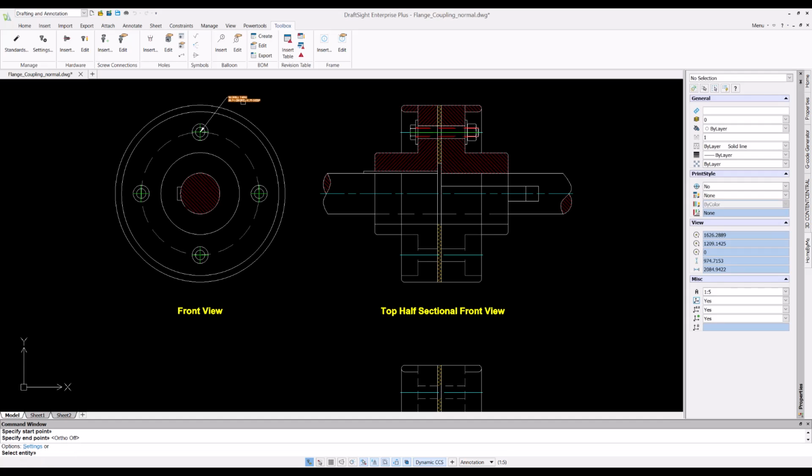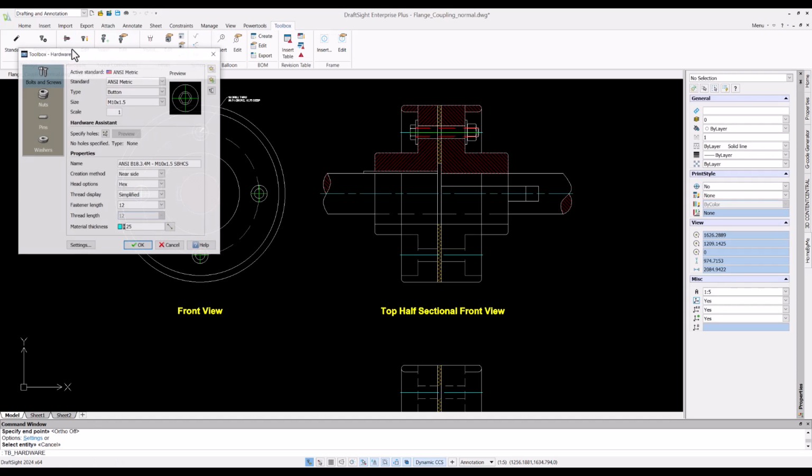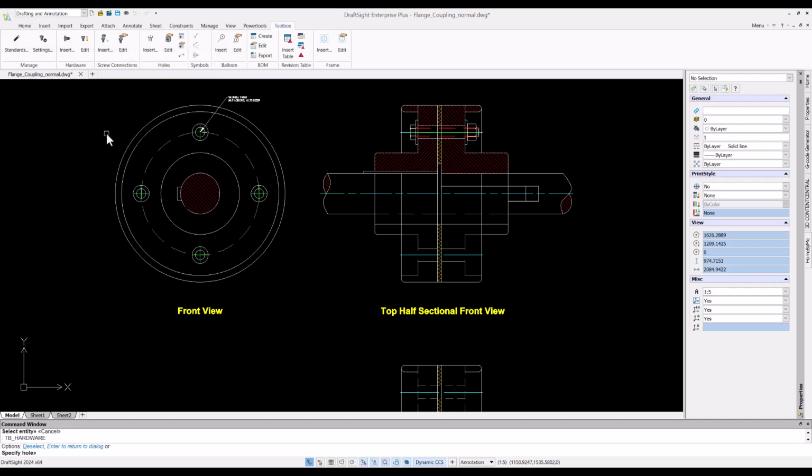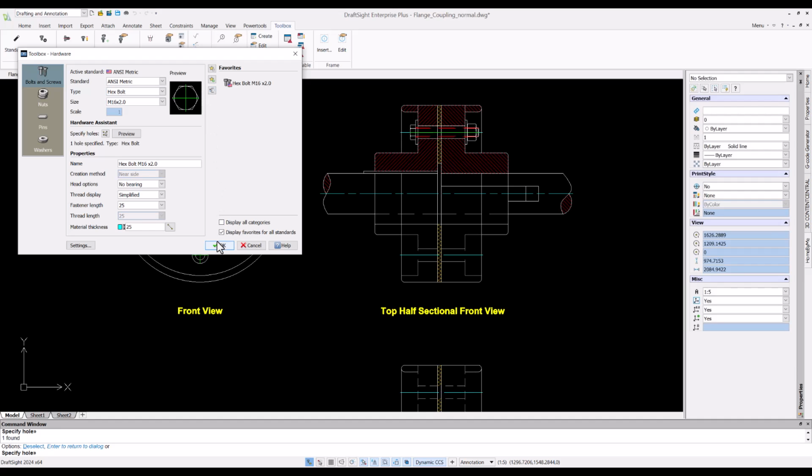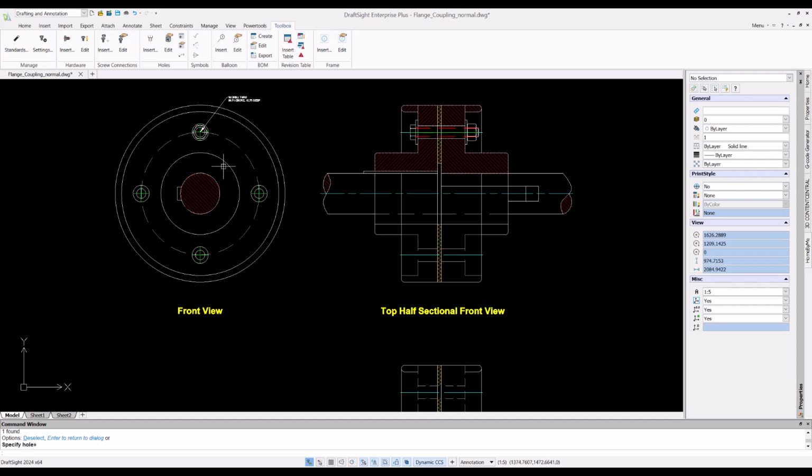Now let us place a bolt onto the counter bore hole we have applied. For that, we'll make use of the hardware feature, which includes various types of hardware in it. The hardware assistance within the hardware tool helps us find the exact match of a bolt for the hole from the existing library. Unlike hole feature, we can add the hardware configuration to the favorite and use it when required. We can then easily pattern the selected hardware.